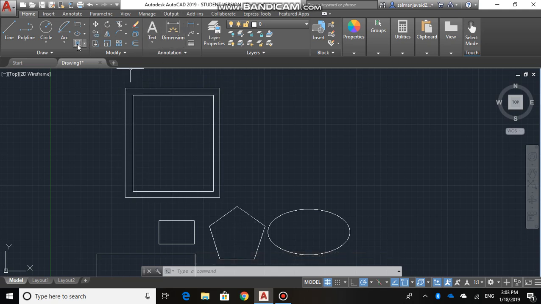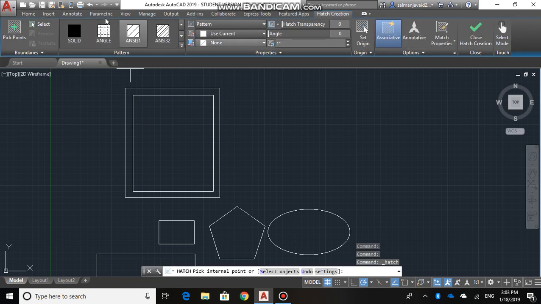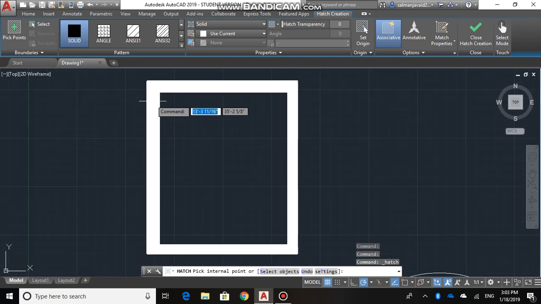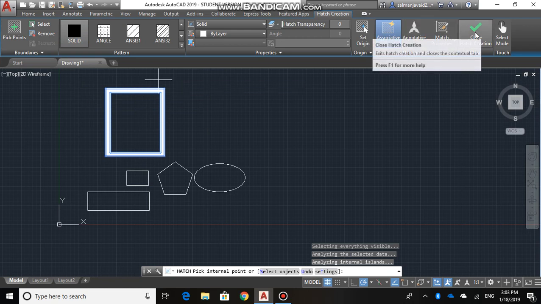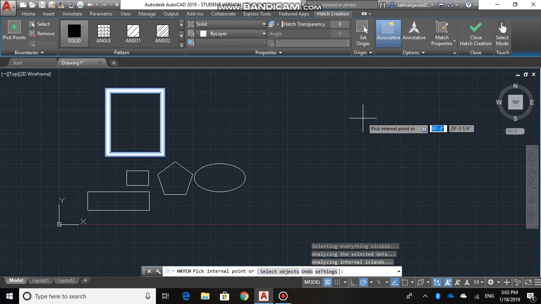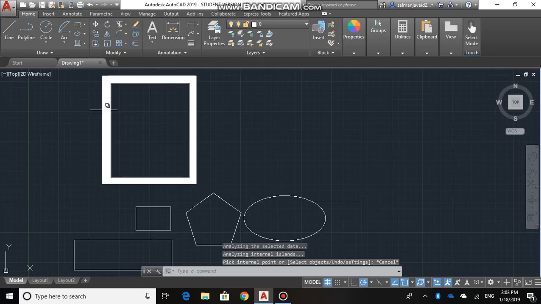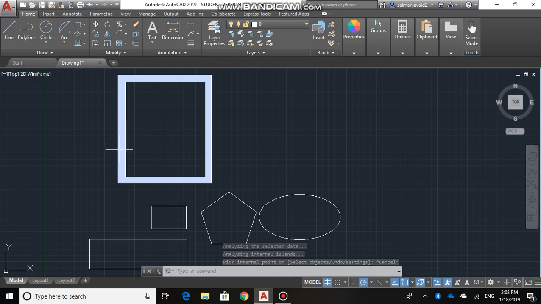So now to use hatch, click on hatch. A new menu opens. Choose solid and go into the closed walls. Click on them and go to close hatch creation or press escape to escape this. Now here we have it. This is known as hatch.